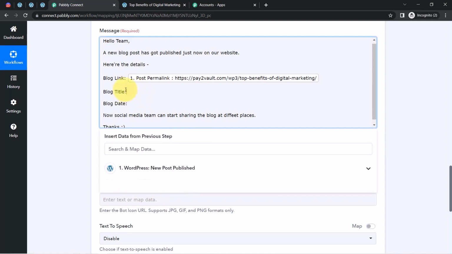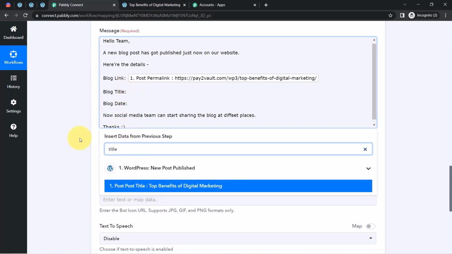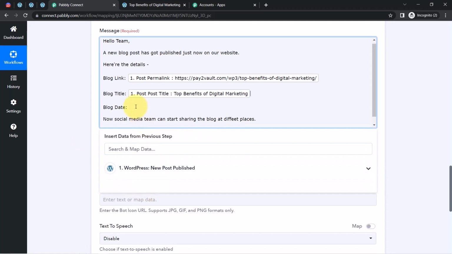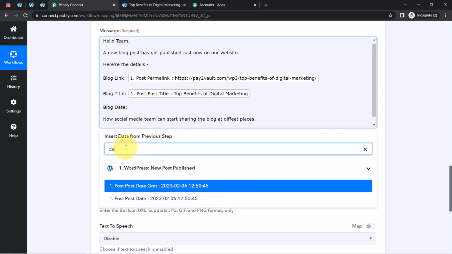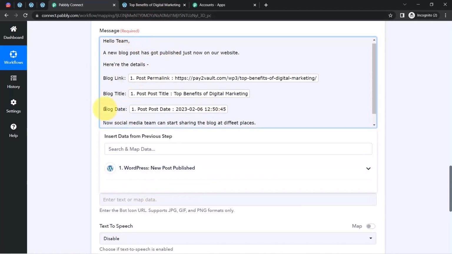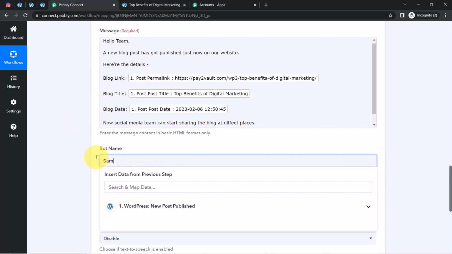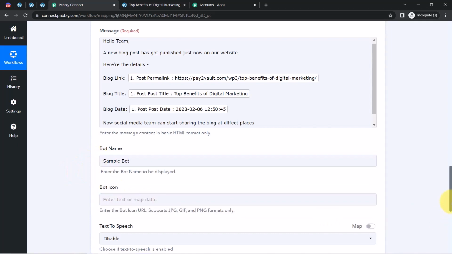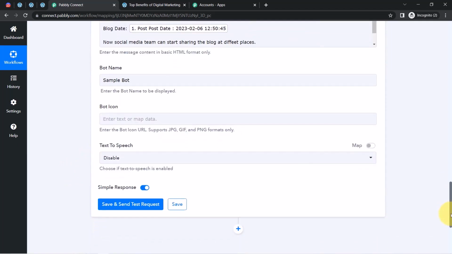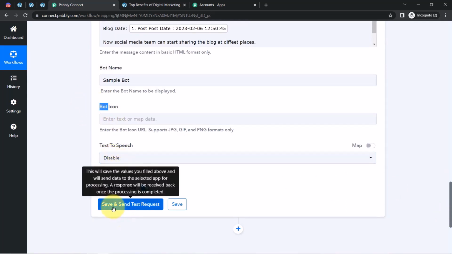Again, place your cursor here perfectly, and it is asking for the title. So let me search for the title as well, and here we have the post title. Lastly, I am going to add the date. Okay, so here we have the date as well, and I have mapped all the things. It is asking for the bot name, so you can provide any sample bot name. Okay, so I am providing this particular name. Asking for the bot icon, well, again it is completely up to you whether you would like to upload any icon to your bot or not. Okay, I'll keep it disabled, and finally I'll be clicking on this button.